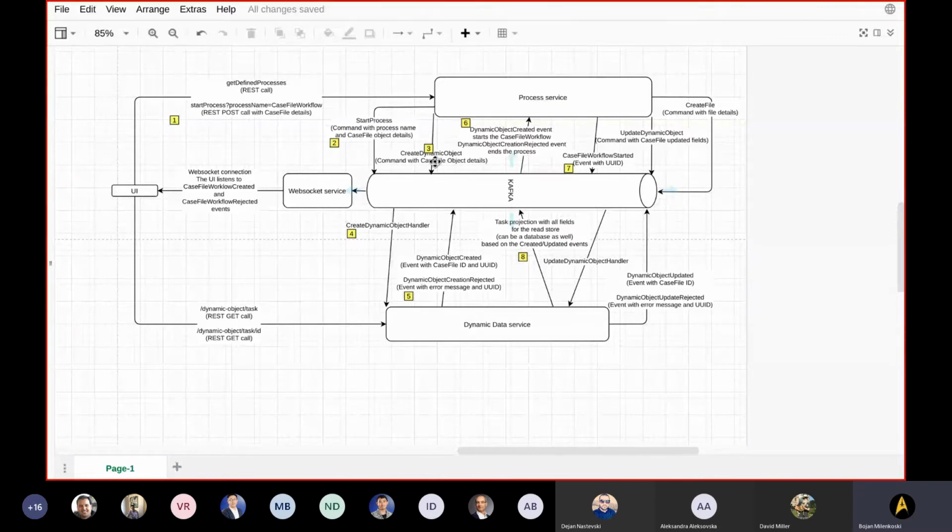Then this command again will be captured by the process service, by the process itself. We can have steps that are executed by listening on Kafka topics, and the next step will execute. The next step is to execute the create dynamic object command. So we need to create a case file. This is something for the data service. We need to capture the case file somewhere. And the dynamic data service has a create dynamic object handler, similar to the previous example.